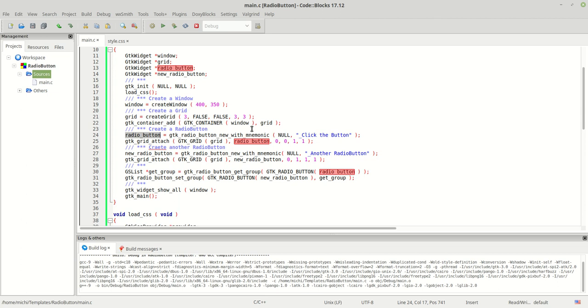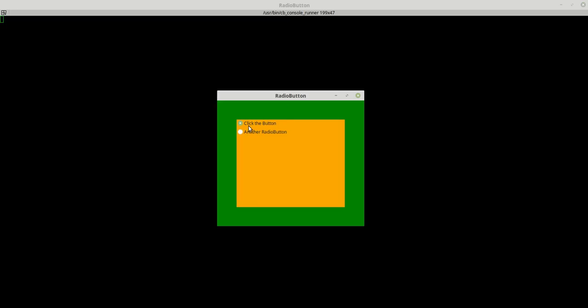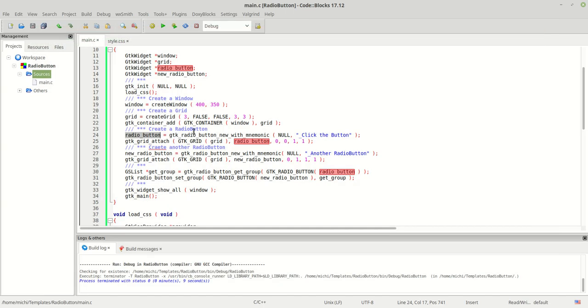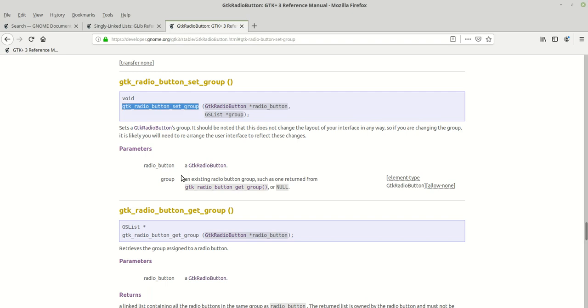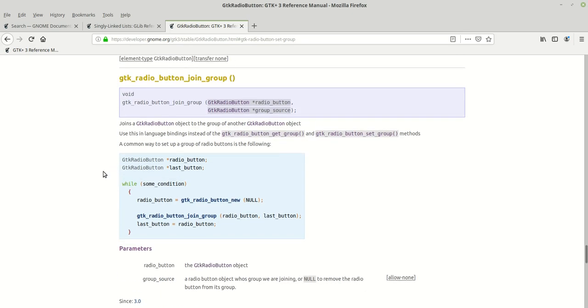I will compile and run the program now, and as you can see, this is basically what set and get group means, and this is basically what you need to do so that you can get and set a group. Okay, next thing, which is a little bit crazy here, it says GTK radio button join group.